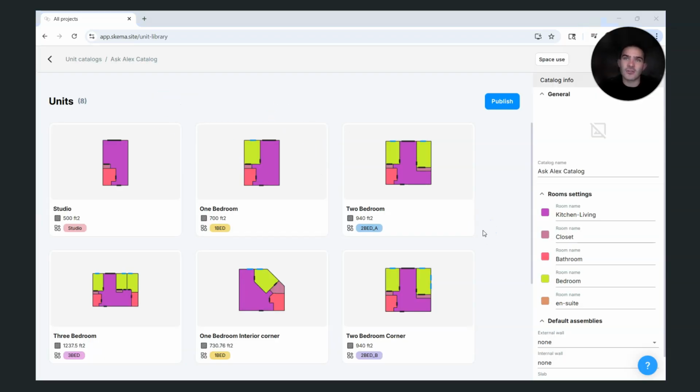Skema design catalogs are a super easy way to reuse the work you've already done and get a head start on your next design.